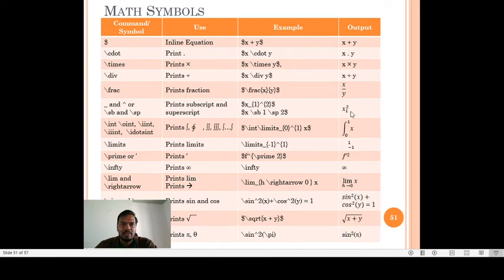Then this table, you can pause the video and go through this particular table. It shows the different commands which are used to print different symbols in the math environment, or in mathematical equations. So you can pause the video for some time and go through this. Like the dollar sign, I have already told you, is used for inline equation. If you want to print the multiplication sign, then we have the command slash times, which will print this particular symbol. Then if you want to print infinity, we have the slash infinity command, which will print the infinity symbol.